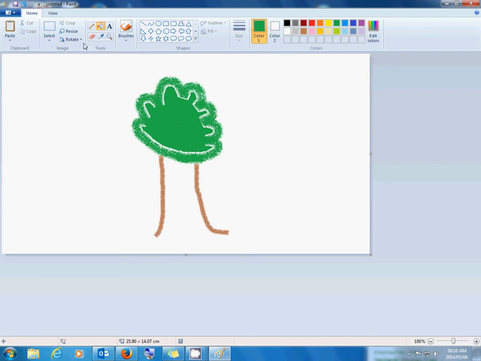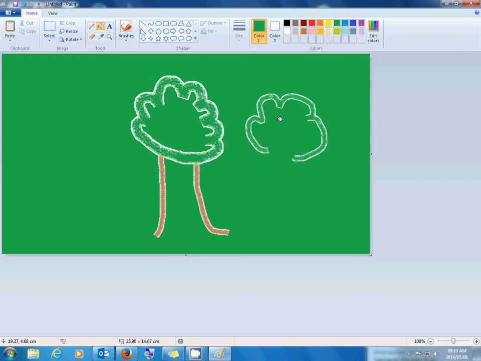If you do not complete your shape, you don't make it a solid line, so let's say my tree looks like this, and I don't close the gap here, I leave an open gap. When I go with my paint bucket to fill it, look what happens. I don't want my whole page to be green.